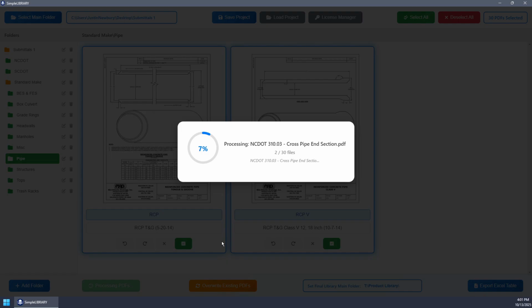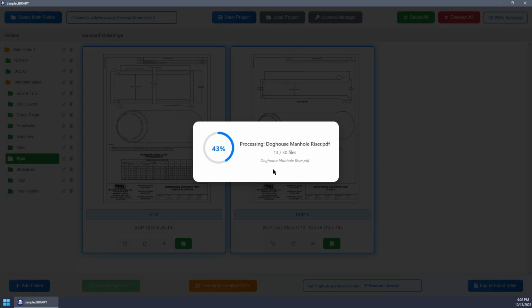Now I've chosen my main folder, and it's now processing each PDF. What it's doing here is completely flattening the PDFs. It's also creating an image file of the PDF, and it's also going to be creating an Excel table that maps every single PDF for your entire library that you can then copy and paste into Titan, and then it will automatically link to all of your pictures because everything is going to be one-to-one.